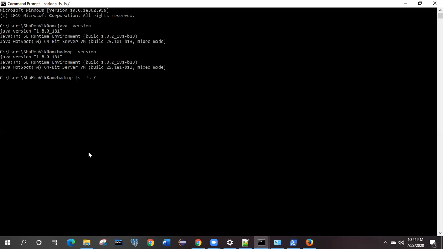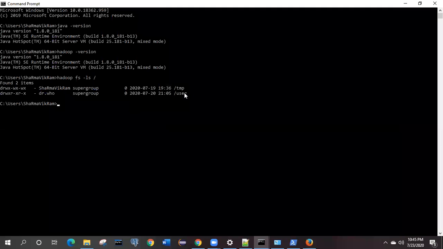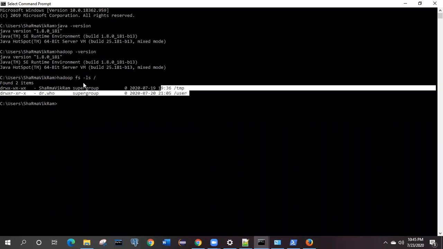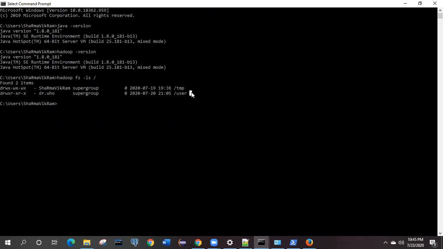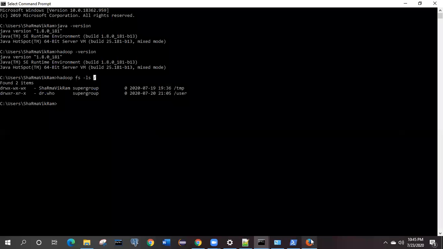Initially, in your case, it will not list anything. No data will be returned. But in my case, I have created some folders, temp and user, so it is listing these two. If it is listing, that's fine. If it gives you a blank, it doesn't mean it is incorrect. It simply means that there is no folder like this yet, so you can create it. That is a separate concept.